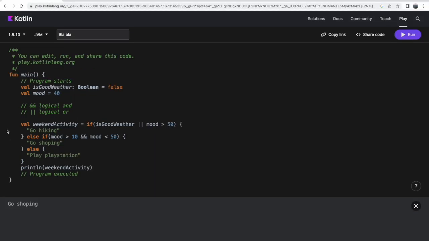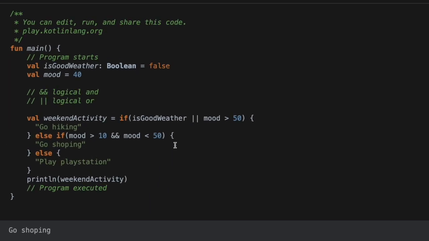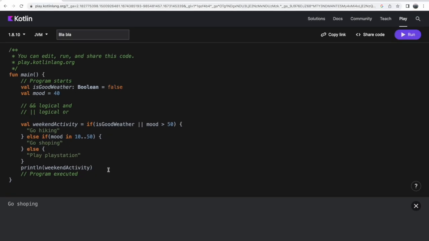Another place which we can improve here is the second Boolean expression. In Kotlin, there is an operator called in, which is used for ranges. And if our mood is in range from 10 to 50, so this is the syntax, go shopping will be executed. As I said before, nothing changed, but our code looks fancier. We don't need logical AND. We just check if our mood is in some specific range.